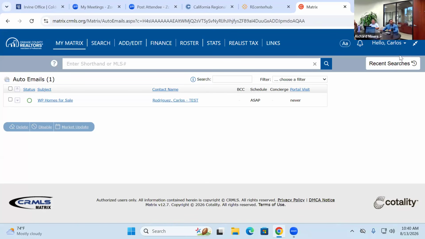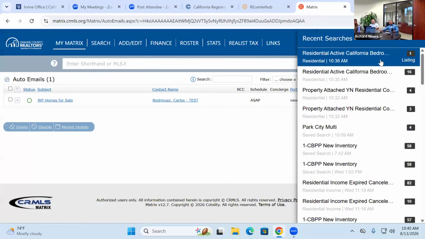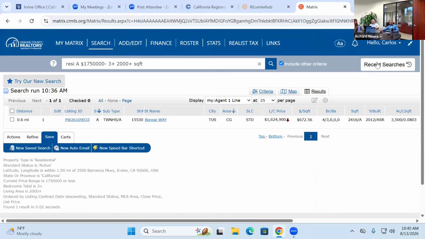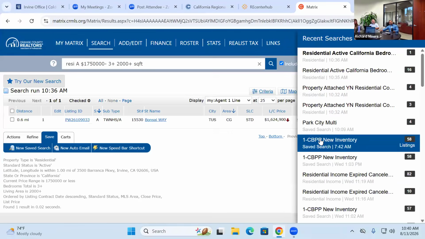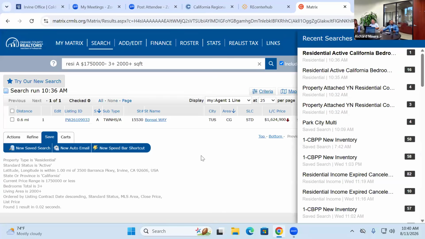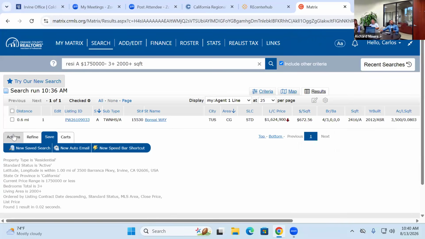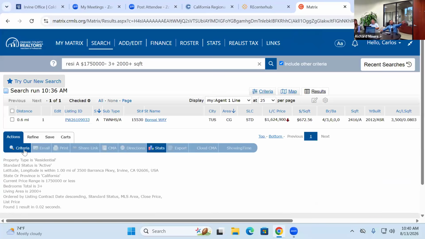Make sure that you let your clients know to activate that by creating an account. Here's another little tip. If you click on recent searches, you can go back to the search that you just made or any of the searches that you made earlier without having to retype everything. It's pretty cool, right?